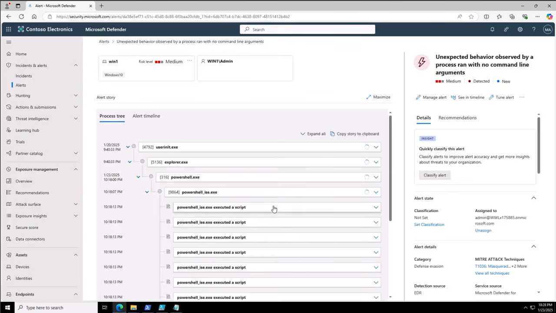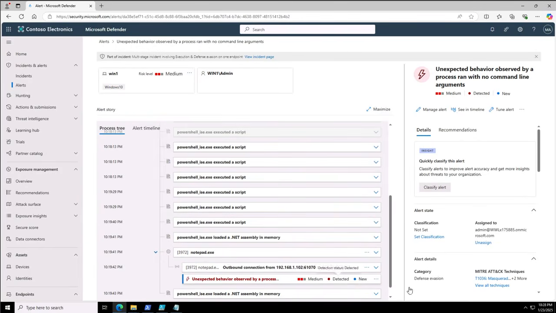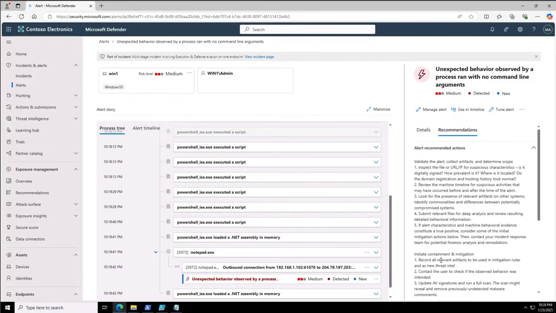Unexpected behavior observed by a process ran with no command line argument. So this is classify the alerts to improve the classifier, unassigned. This alert is unassigned right now. Alert state, the recommendations that can be followed to fix it.